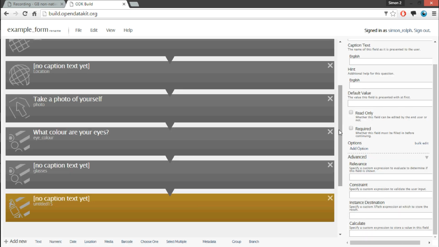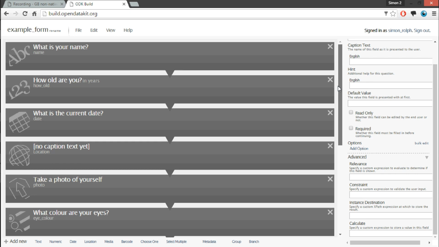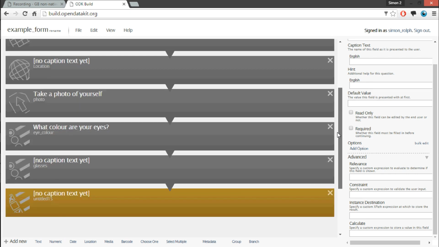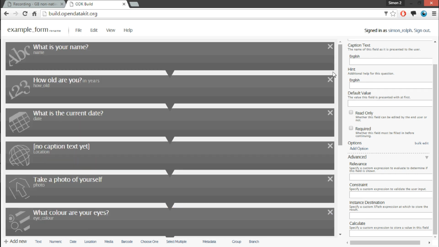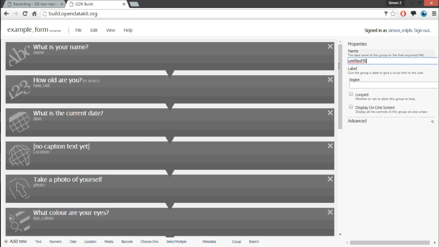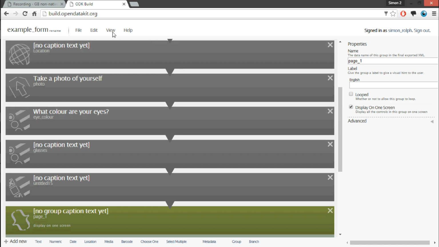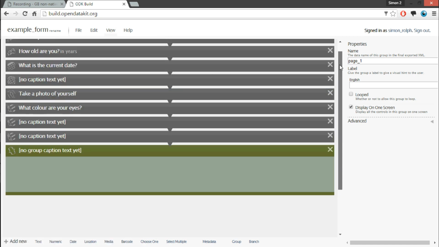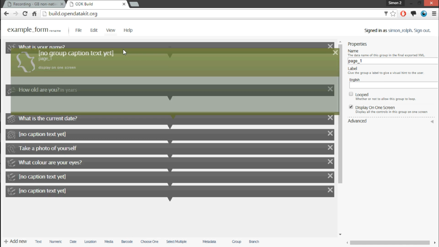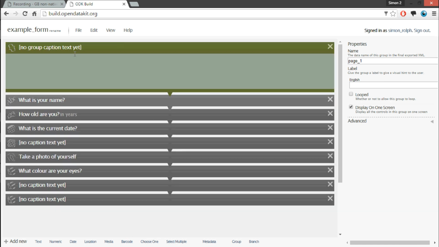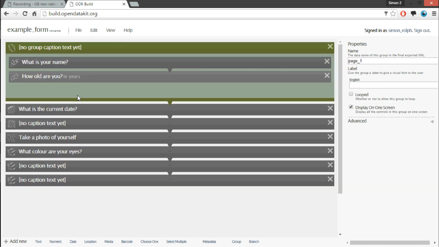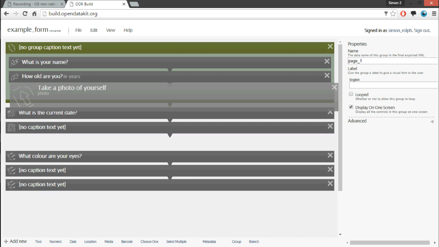Now at the moment, each of these questions will appear on a new page on the ODK Collect app, so you have to swipe through all of them. Now this isn't necessarily the easiest or the best way to lay it out. So for example, I'm going to create a group, and we're going to call it page 1, and I'm going to tick the display on one page group, and you can see there's this group at the bottom here. I'm going to collapse them in my view controls so I can see what's going on better. Drag this to the top, and then whatever I want on page 1, you can just drag them into there.